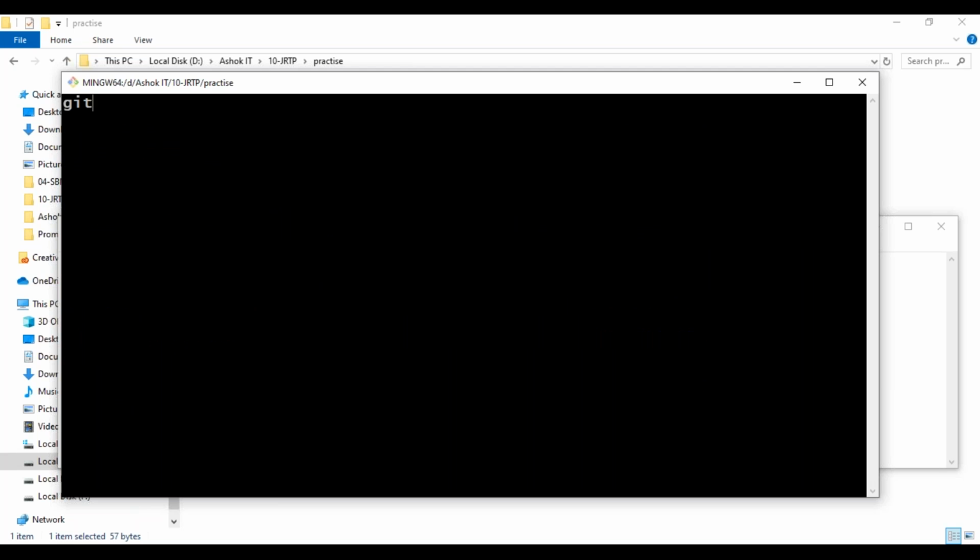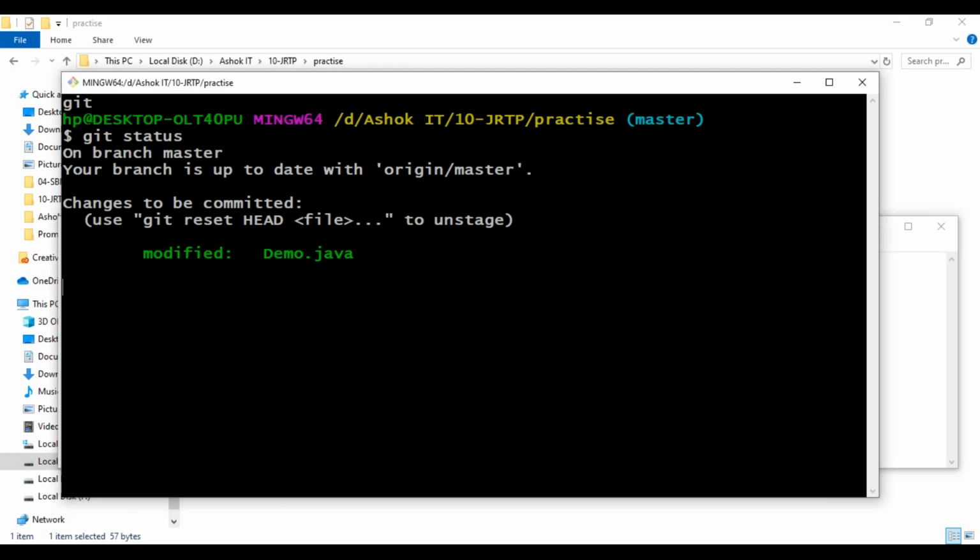Now check git status. Now this file is staged. Now I can unstage or I can commit it. To unstage, we have the reset command. Now let me commit it.